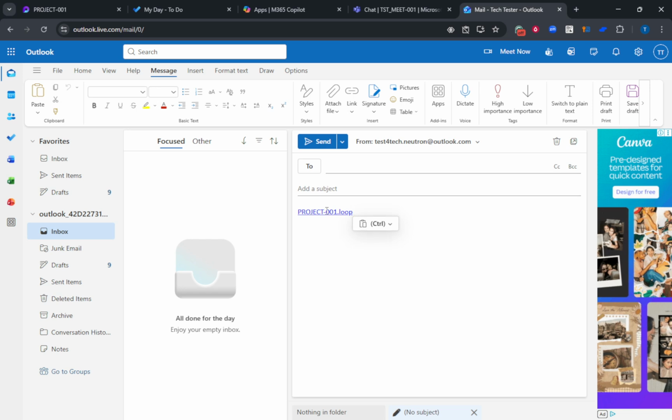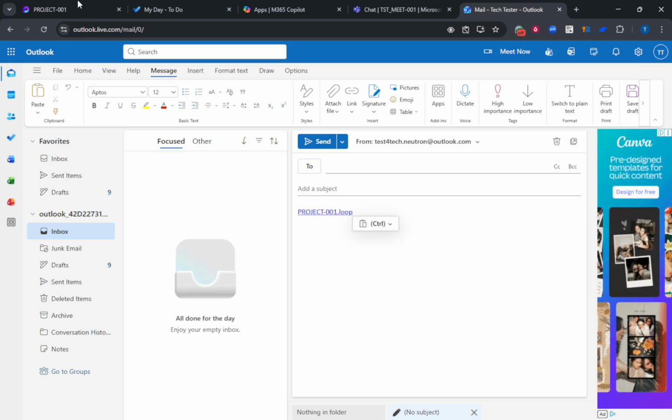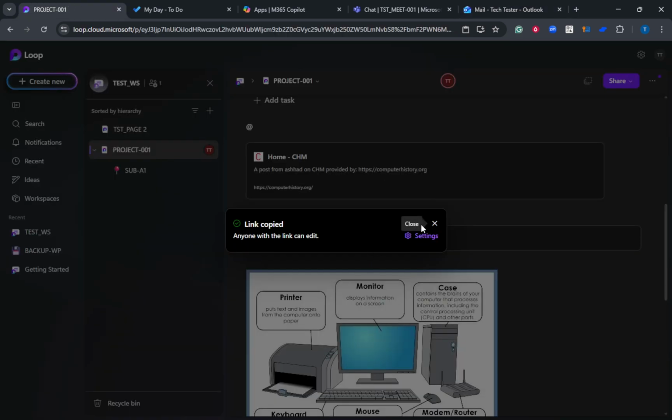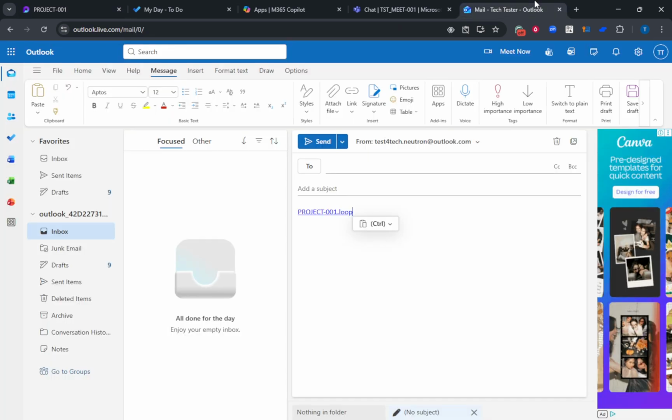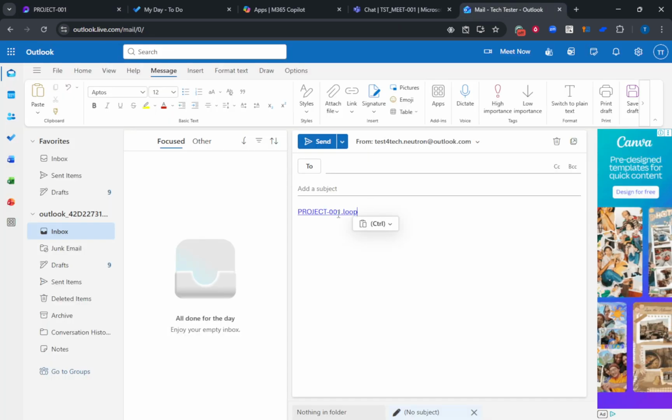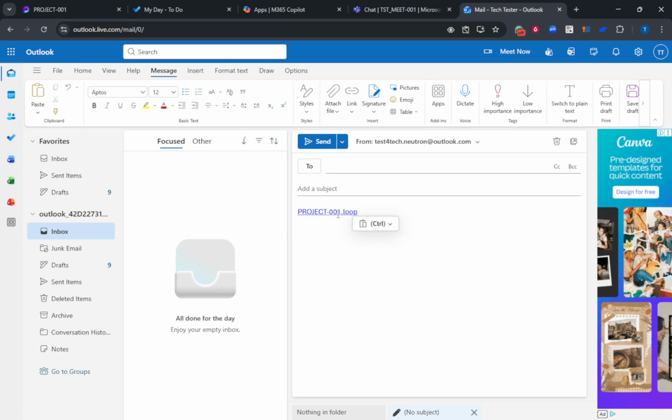If the menu wording looks slightly different, that's normal. Microsoft occasionally updates labels, but Page Link and Copy Link do the same thing here. And if you paste the link and it looks long, don't worry. Most apps will shorten how it appears and still take people to the right Loop page.